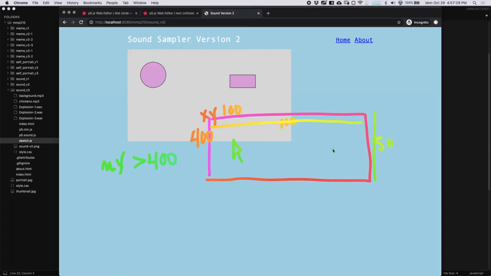We also need to know that the mouse is less than this side of the rectangle. That one's a little tricky because we have to start with 400 and then we add 100 to it. So that ends up giving us 500. So mouse x has to be less than 500. So that way we know that the mouse is somewhere in between here and here.